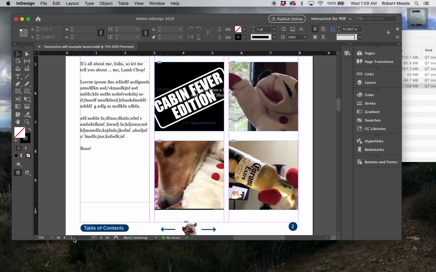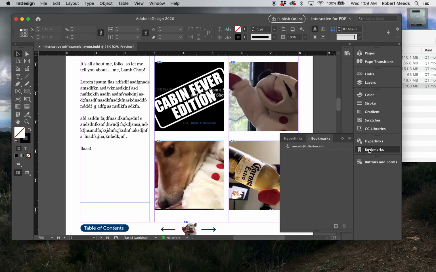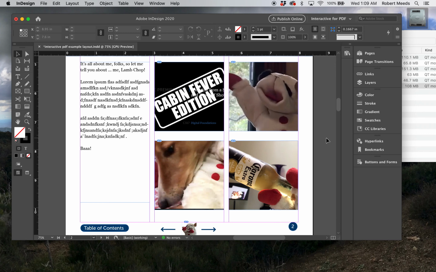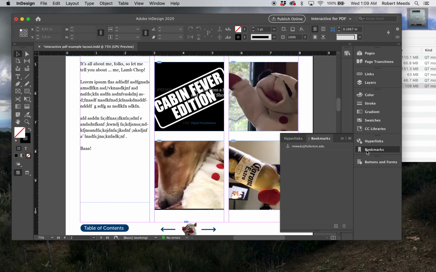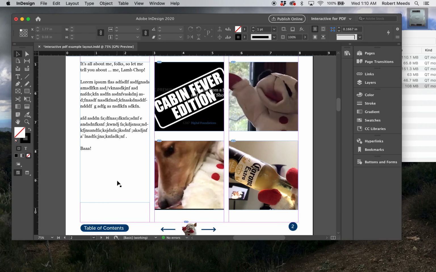and with page 2 selected, still in interactive for PDF, we're going to click on the bookmarks link, and we're going to say, oops, we want a new bookmark. Okay, so we'll give that bookmark a name, table of contents. And now we're done with that part. We've made page 2 a bookmark.